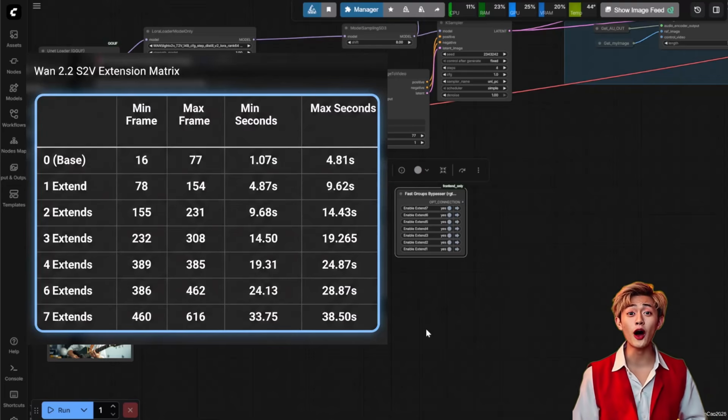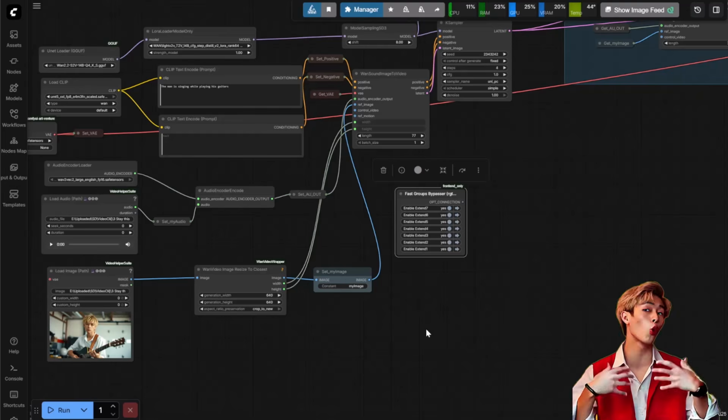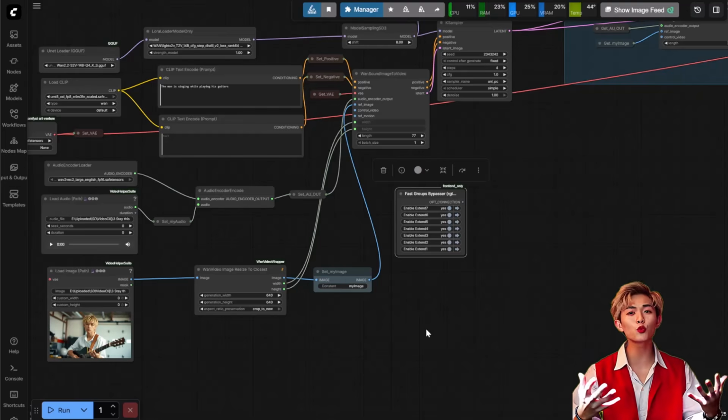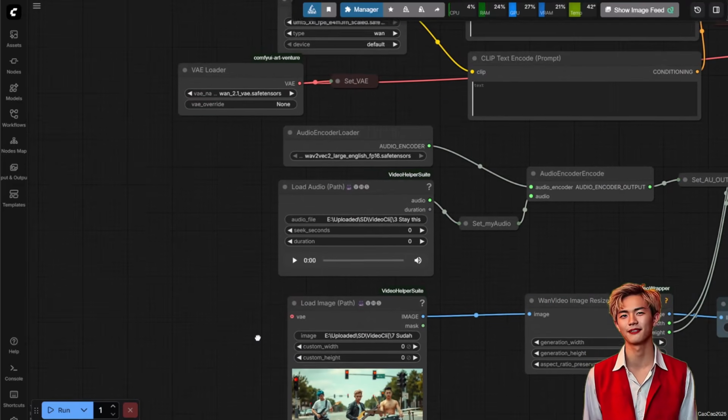To help you figure out exactly how many extensions you need, I've put together this quick reference matrix. You can screenshot this to use as a guide for your projects. Now that everything is perfectly tuned and organized, let's hit that Q prompt button and see our long-form AI video come to life.